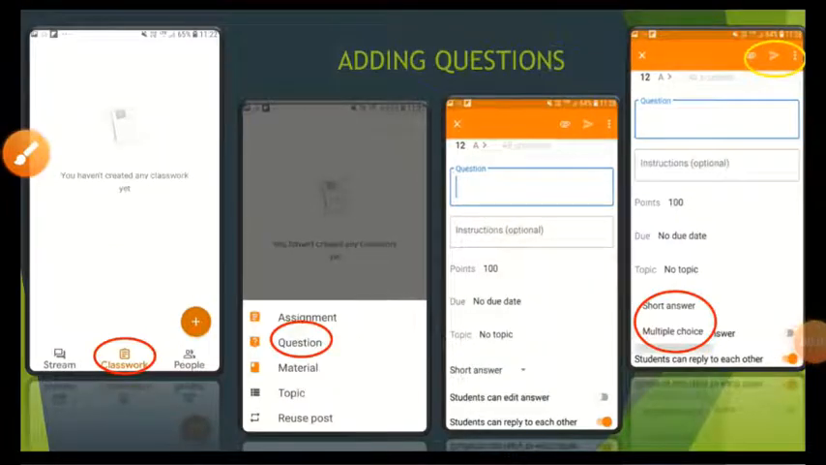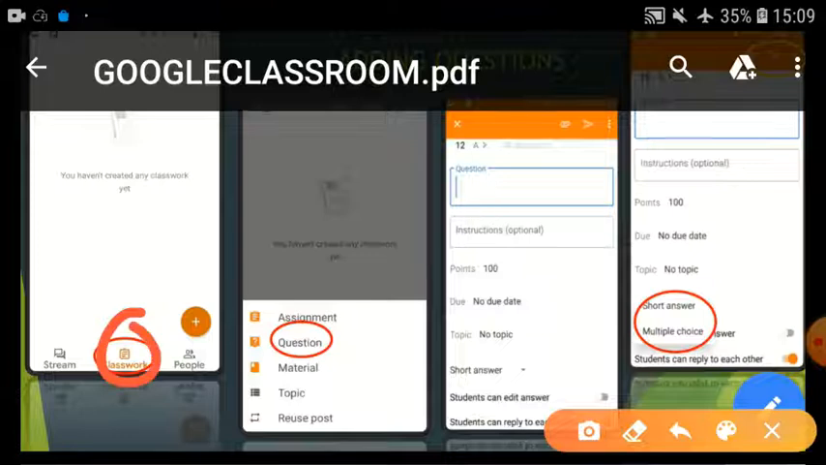Now we will learn how to share questions with students. Again, go to classwork, then click on the create button and share your questions. Questions can be short answer type, MCQ type, or you can also attach a Google form.